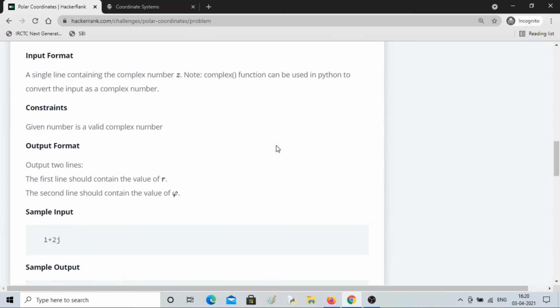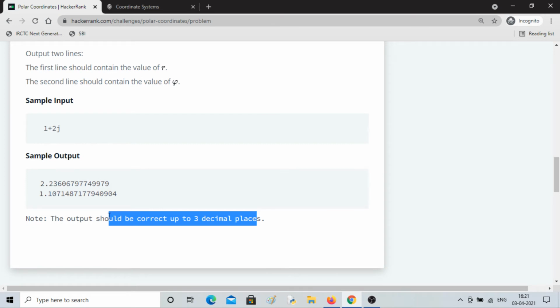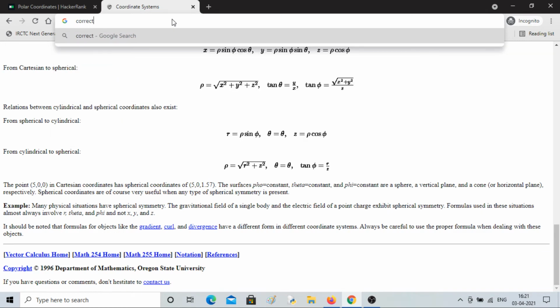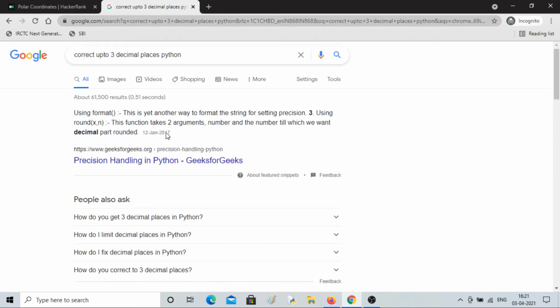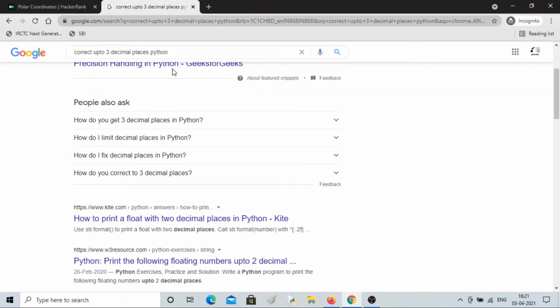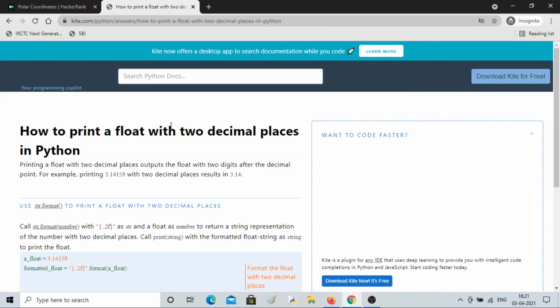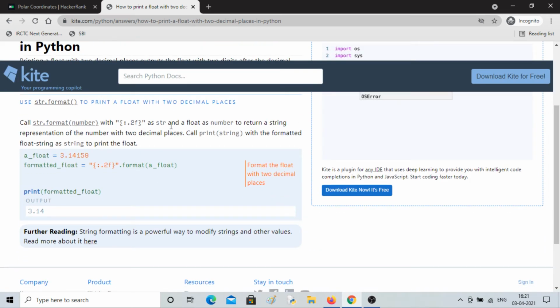Now what else we have to take care is 3 decimal. So we have to print correct up to 3 decimal places. So let me write correct up to 3 decimal places Python, so that I will see how to write this. Okay, so let's go inside somewhere. It's not necessary you will get it in a particular website, you will get it anywhere.